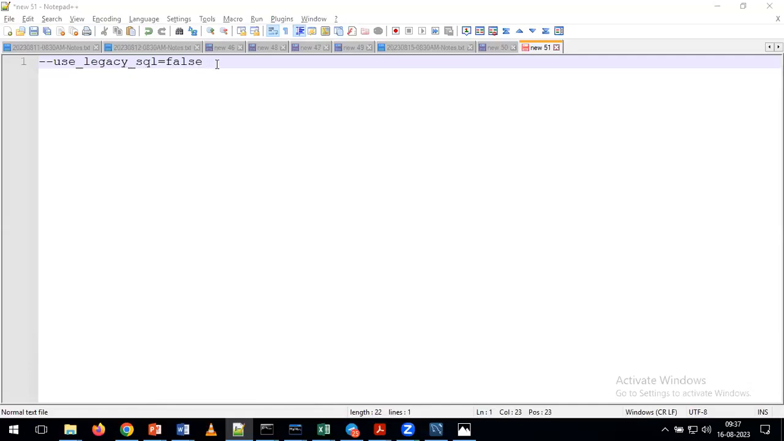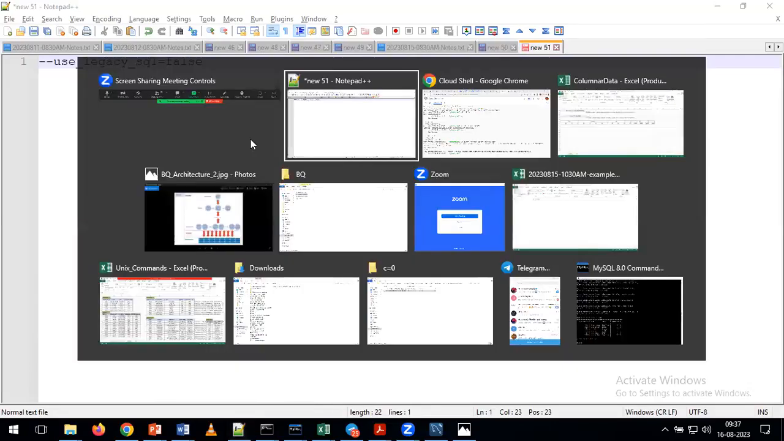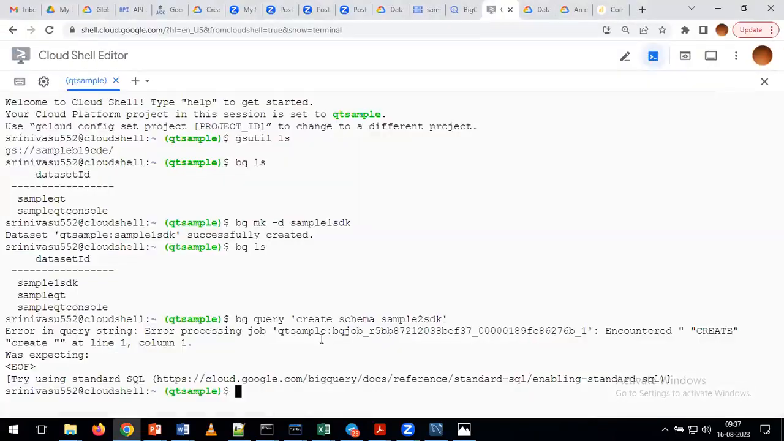This should be false only, because as part of running this query by using BigQuery, what is happening here? It is trying to use the legacy SQL, but because of that, it gave the error as part of running this query. Now you don't want to use the legacy SQL. You want to use the standard SQL as part of running this query to perform that operation.